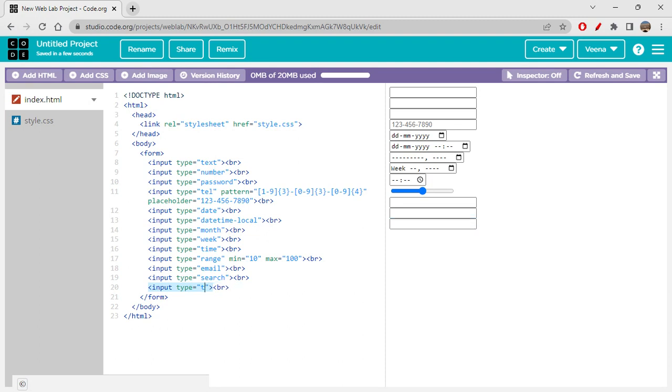The next type will be color. Okay, so I'm just giving color, and you can see we can actually choose the color. It is giving you the color picker basically, right? So this is the color type. You can choose any color. So this is the color input.